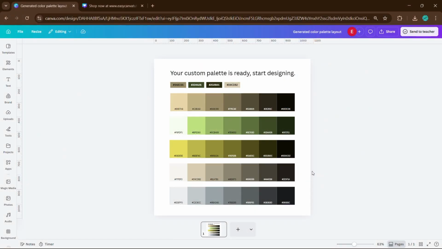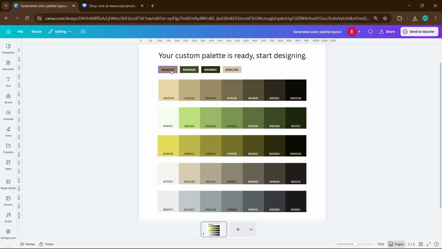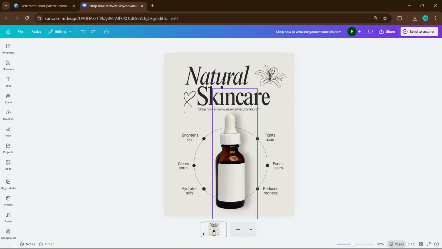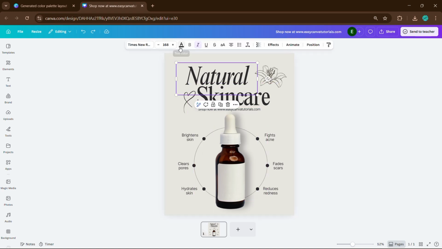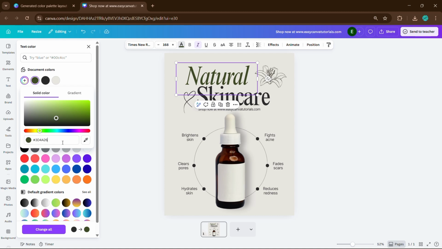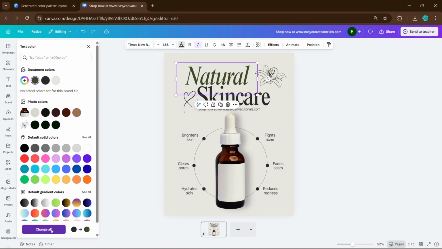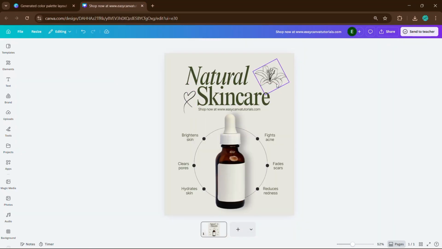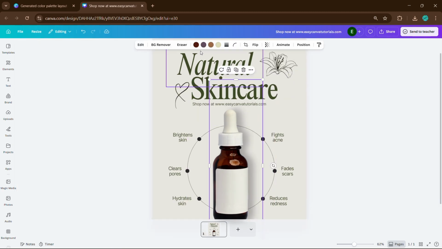To actually use these colors in your design, simply copy the color code of the specific shade you want. Then go back to your design, select any object or element, open the color picker, and click on the plus icon in the document colors section. From there, paste the color code into the input field beside the dropper icon, and Canva will instantly apply that color to your element. This method is one of the fastest ways to build a cohesive color palette without needing to fully understand color theory yet, while still producing clean and visually appealing results.